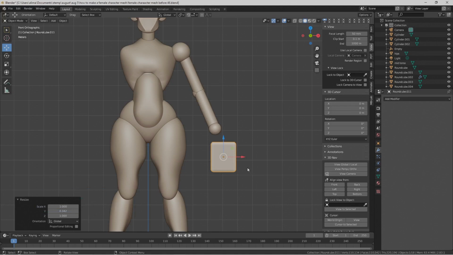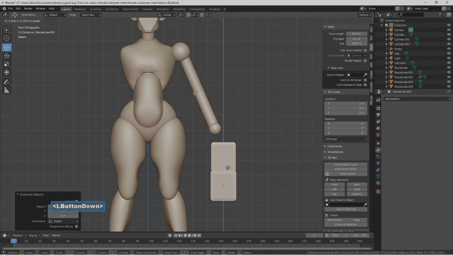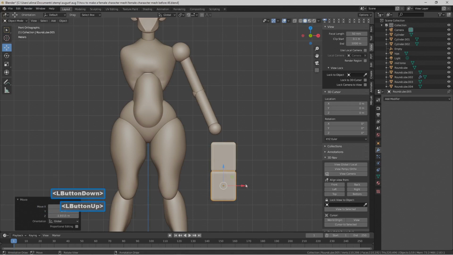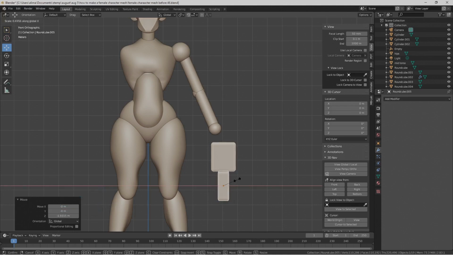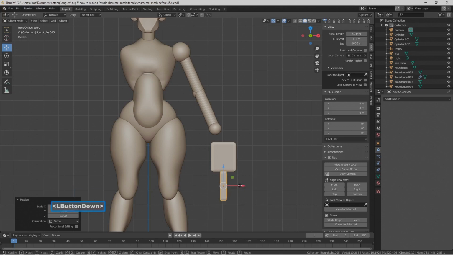So we're going to hold Shift, press D, right click. So we have this right here. This is basically going to give us the width of our finger. So we're going to press S to scale on the X axis like this. So here we have the main part of our hand. We already have one finger done, or the basics of it done already.